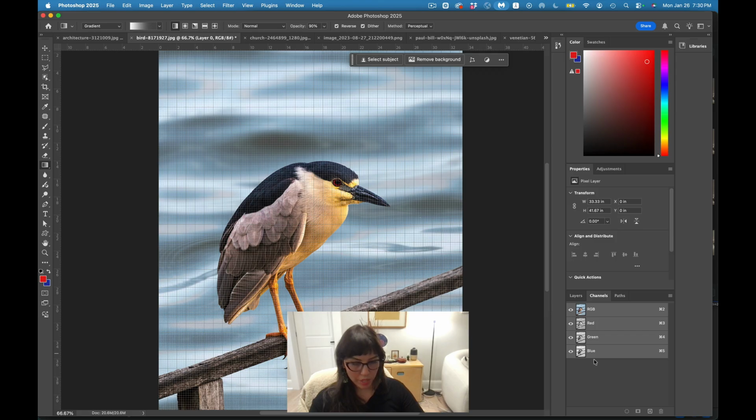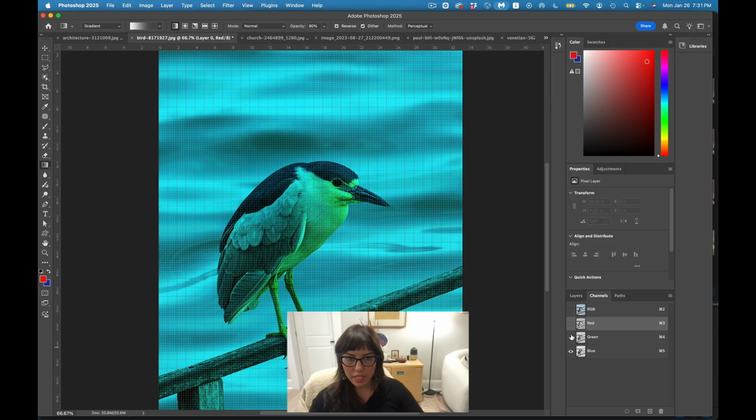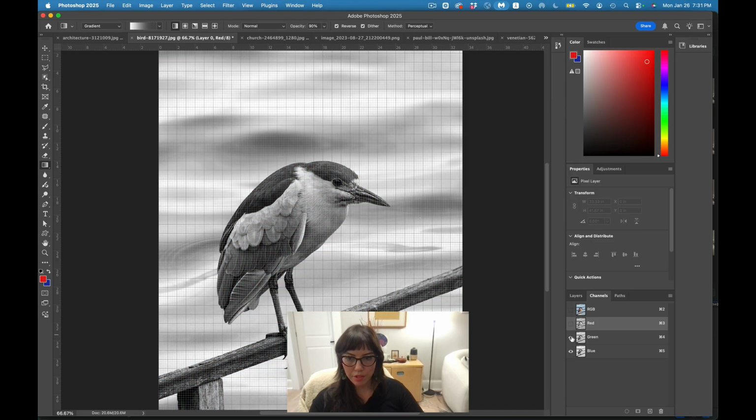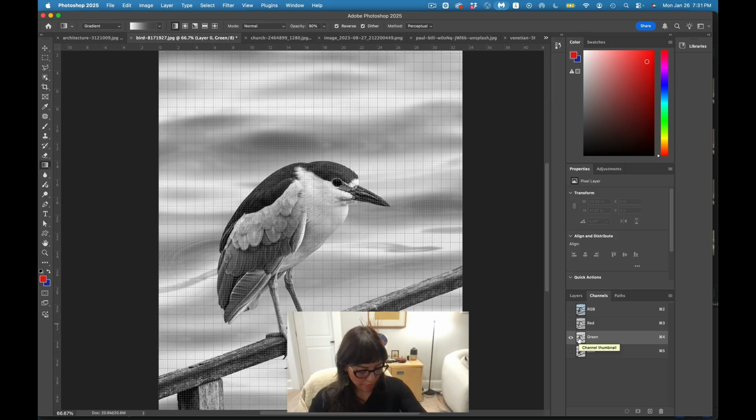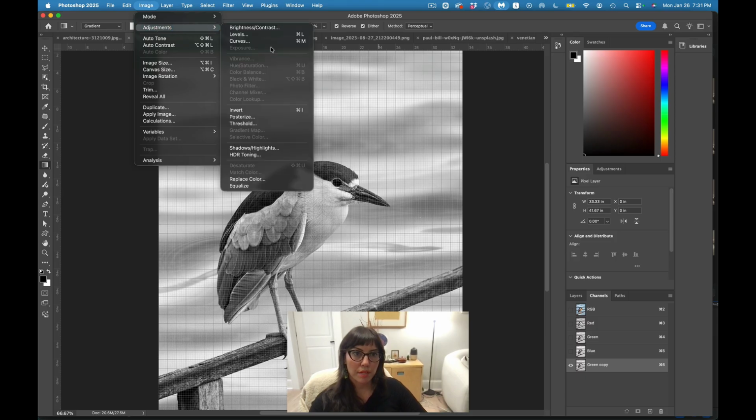So we're going to click through these, and we want to find the one that has the most contrast on its own. I think it's green for this photo. Oh, it's either red or green. I'm going to click green. And then we're going to duplicate this channel. So I'm going to just drag it down here to the plus sign, and now we have a green copy. And I'm going to select this, and go to Image, Adjustments, Levels.